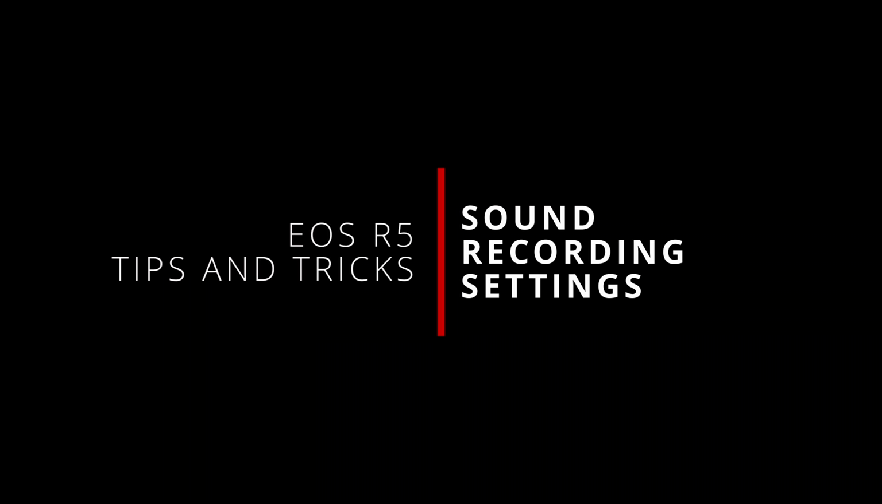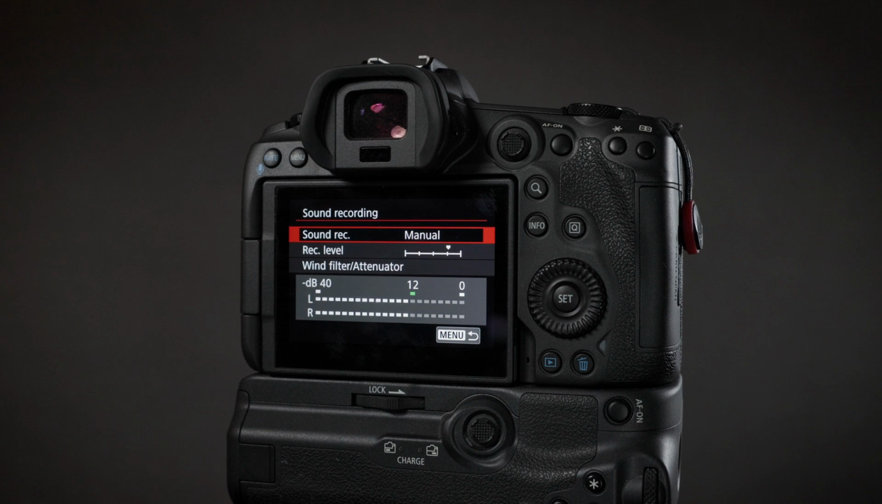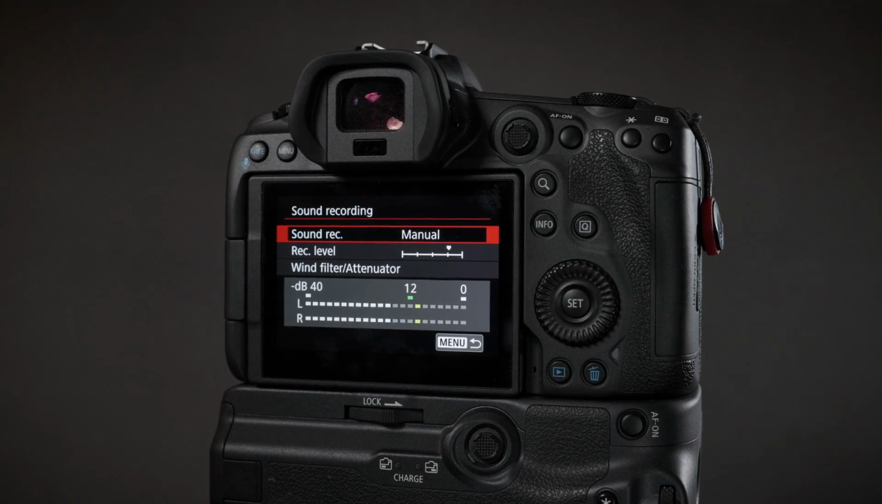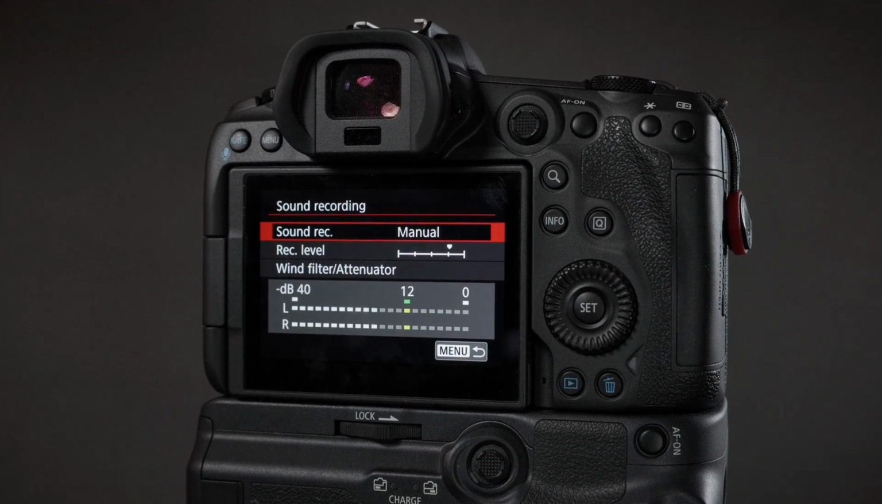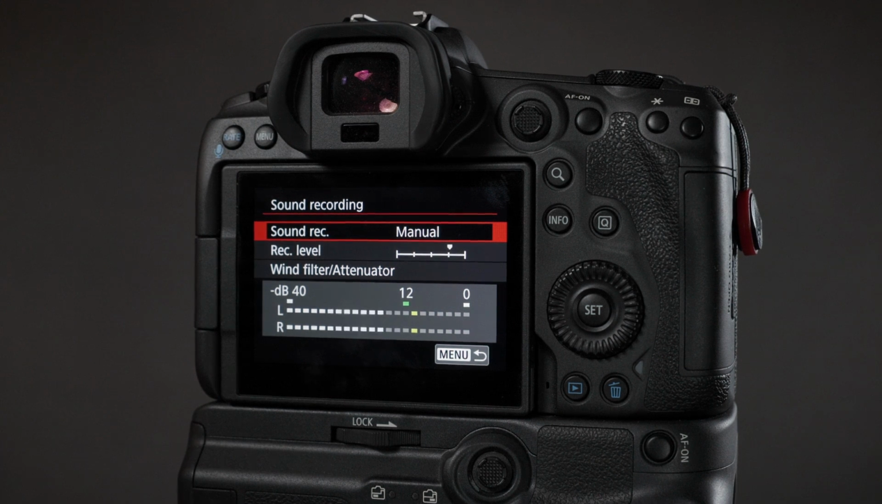So in the last several videos, I have been talking about recording video on the R5, some of the functions, features, and how that works. And if you ask me, at least 50% of what makes video interesting is the audio that goes with it. And like most cameras that can do video recording, the EOS R5 also has the capability of recording audio.